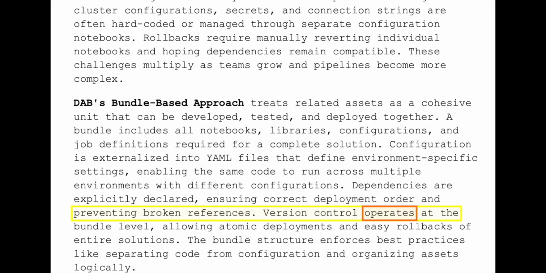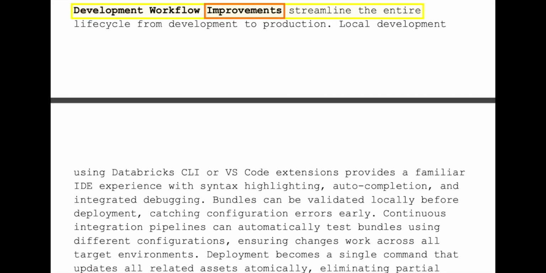Version control operates at the bundle level, allowing atomic deployments and easy rollbacks of entire solutions. The bundle structure enforces best practices like separating code from configuration and organizing assets logically. Development workflow improvements streamline the entire lifecycle from development to production.